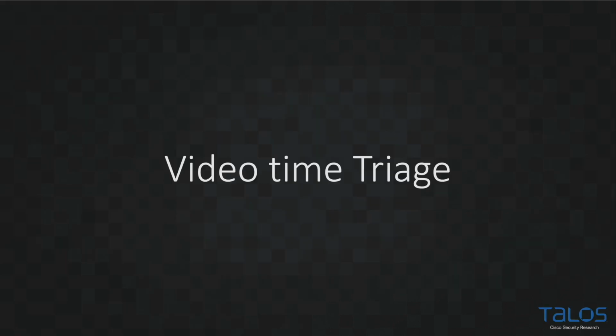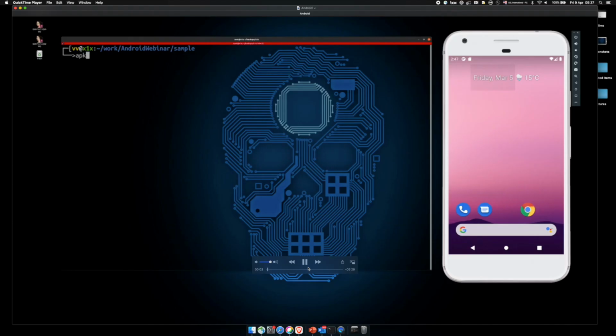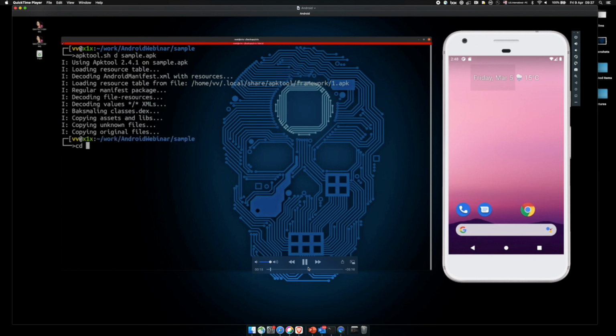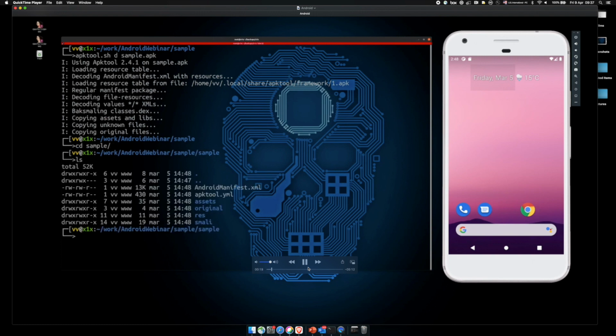So let me show you now a video of a triage. We'll start by unpacking the application using APKtool, as I told you. As you can see, there's the decoding of the XML Android manifest, which is important, and then the baksmaling of the classes. So let's just see if there are any native library calls.